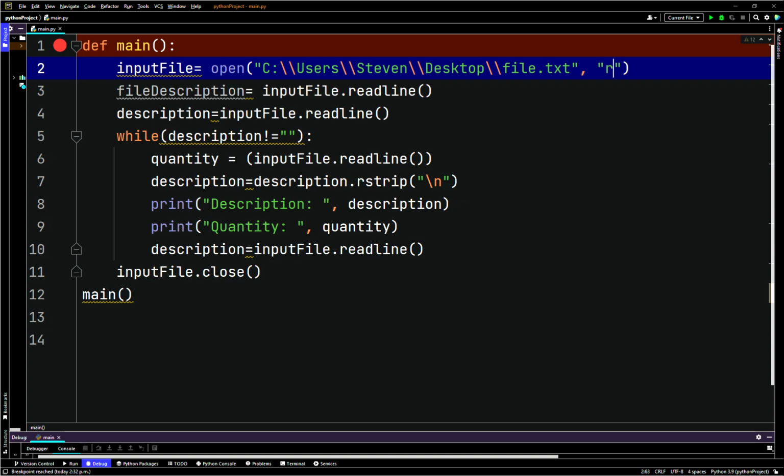I'm not sure if that would have had any effect. We could just check. It might have automatically opened in read mode as well. I think that's what it did. So it automatically opened in read mode. That had no effect. So we use a file object, open the file.